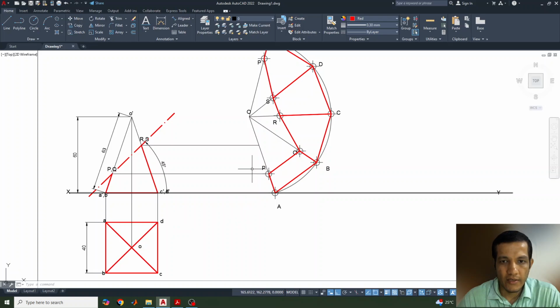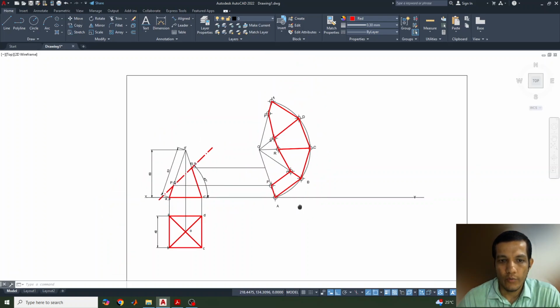And is any other thing missing here? Yeah, everything is given, and I hope you understood how to draw it.